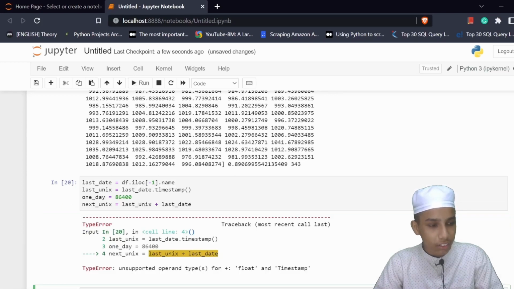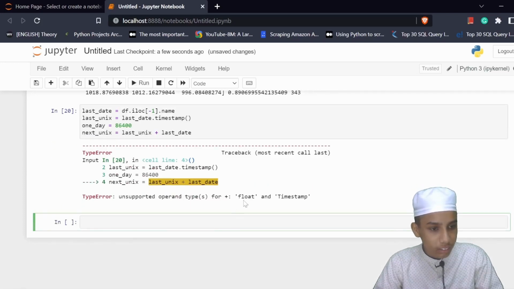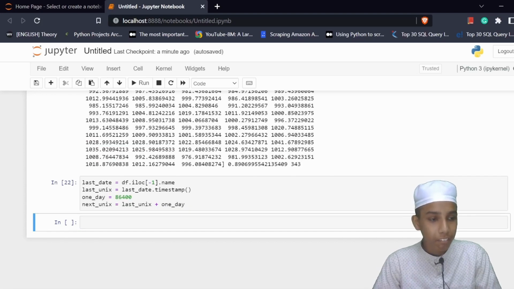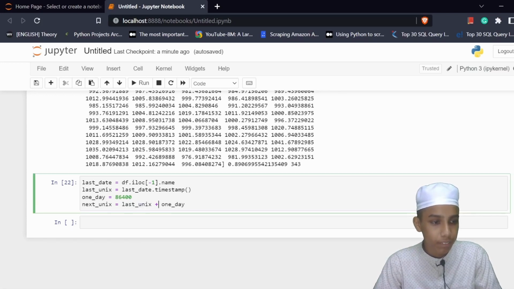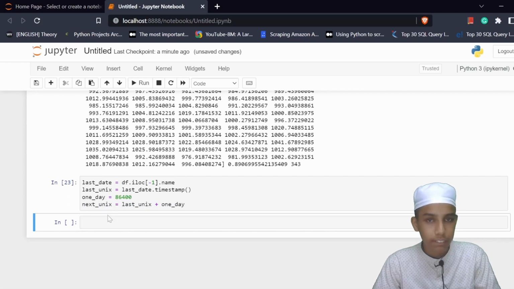Let's run it. So guys, as you can see here, float and timestamp. We're getting some error like they are not supported, so we can't add them. I made that mistake because here we have the last Unix plus I've added the last date. So I should add here the one day. So now it's working. If I run it, it's working right now.